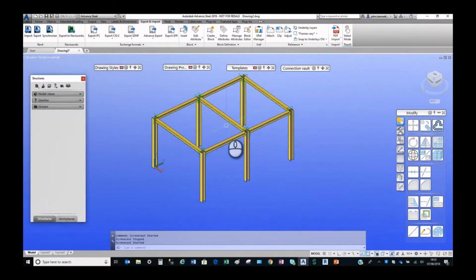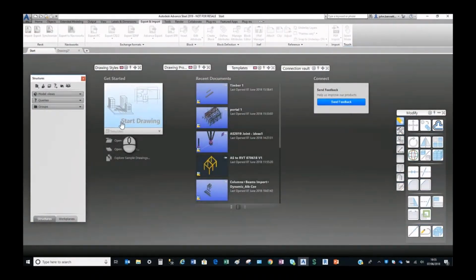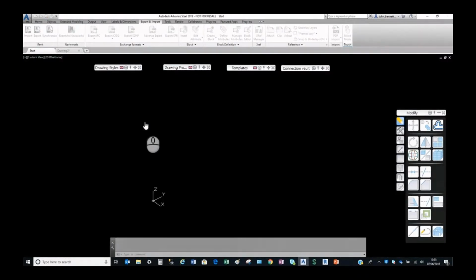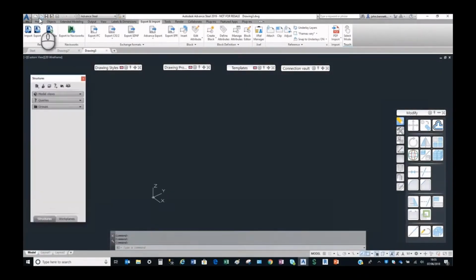So we've done that again, switch back to Advanced Steel. Just going to create a new file, just so I'm not dragging anything in from before or picking up anything else. I just want to show this coming in the raw, first import.